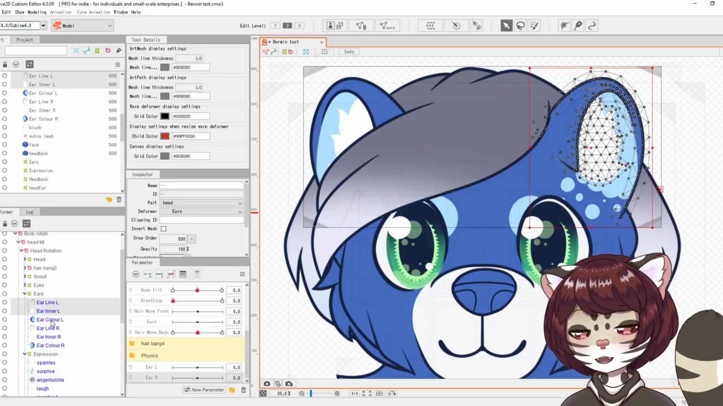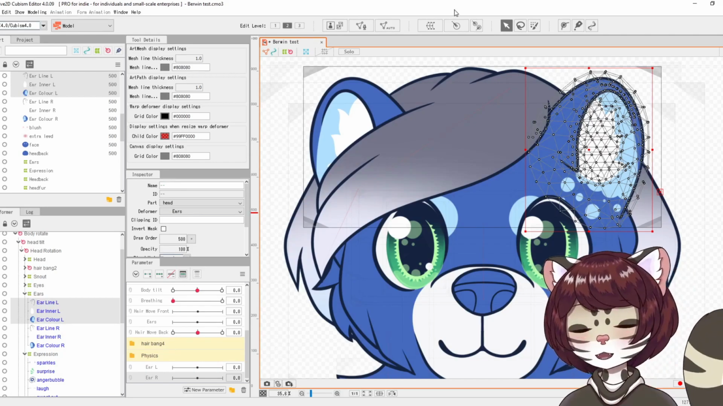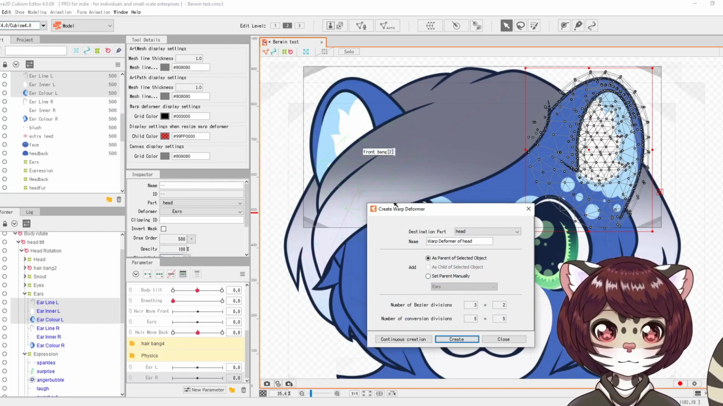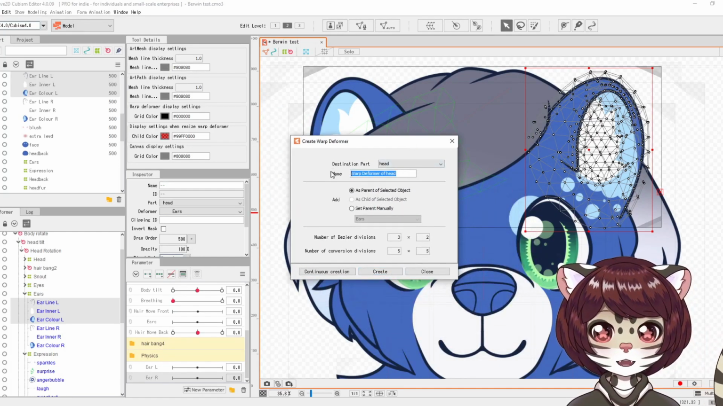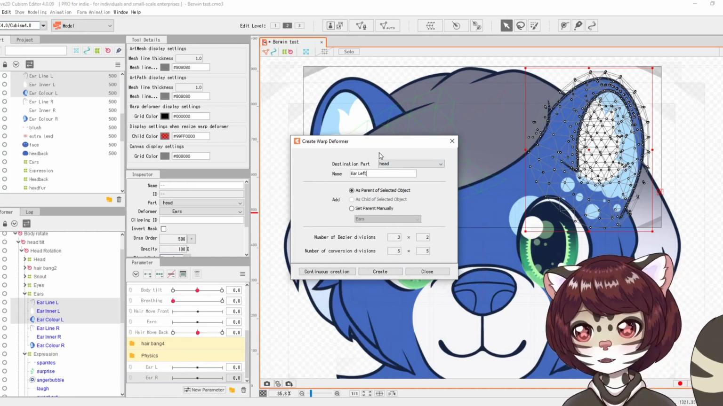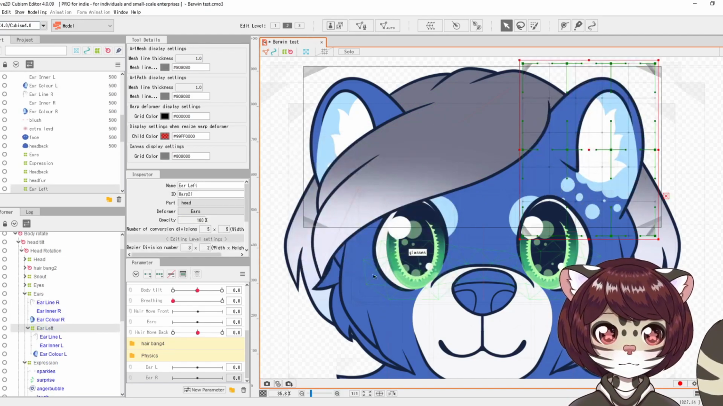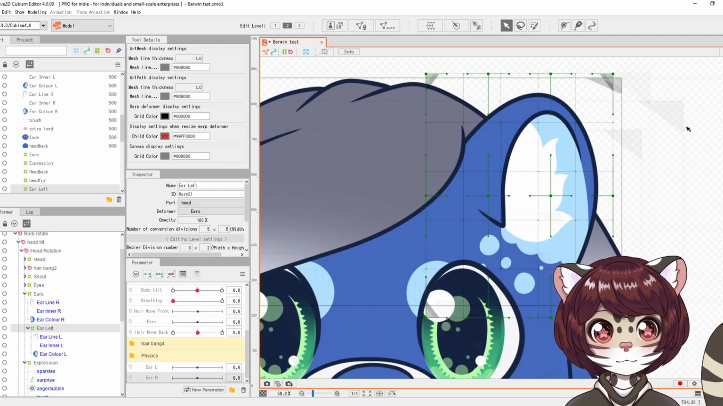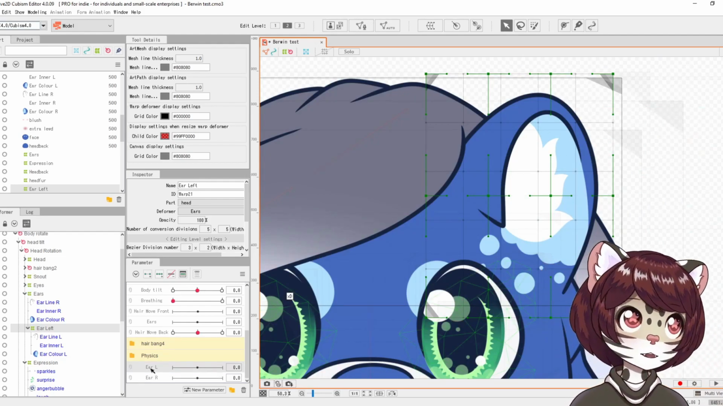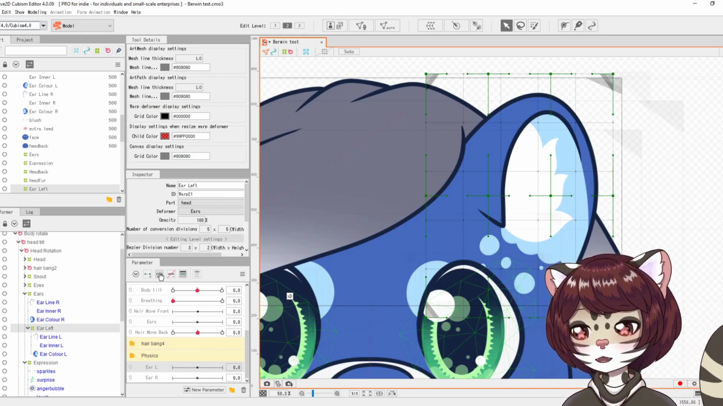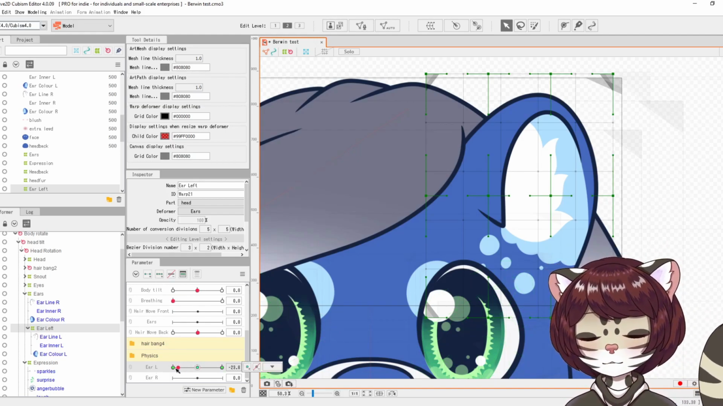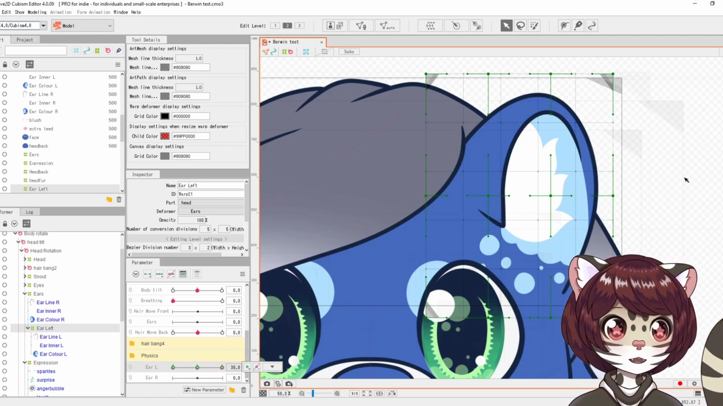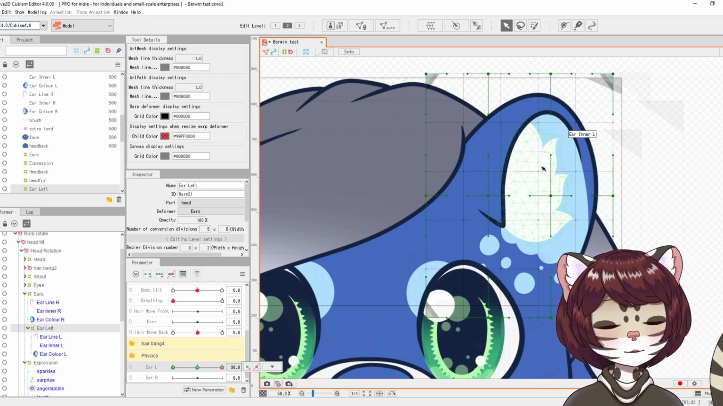What I'm going to do is select his left ear here. I'm going to create a standard deformer this time. We're going to rename this to ear left. There we go. Let's have a look here. So once again, I've made a new parameter here for the ear left. Let's pop some keyforms on there. So how's this going to look for him, I wonder?